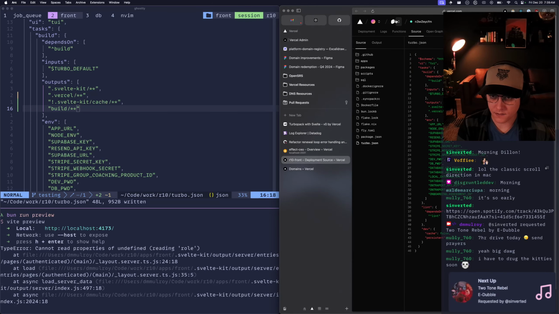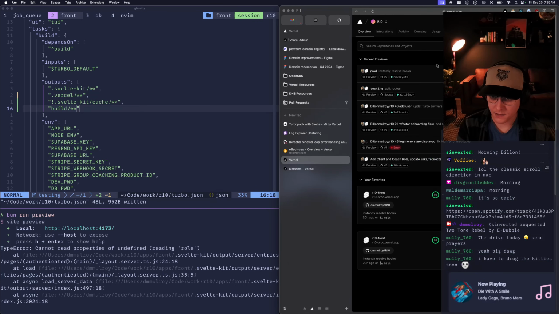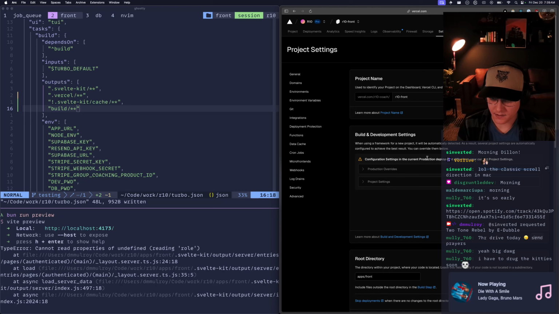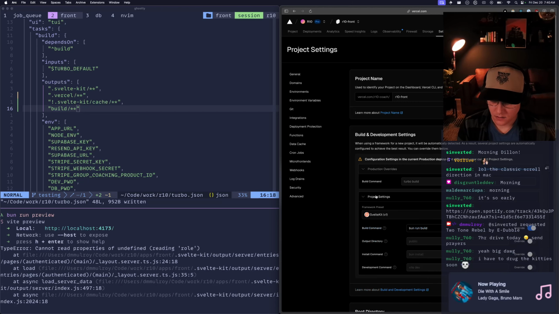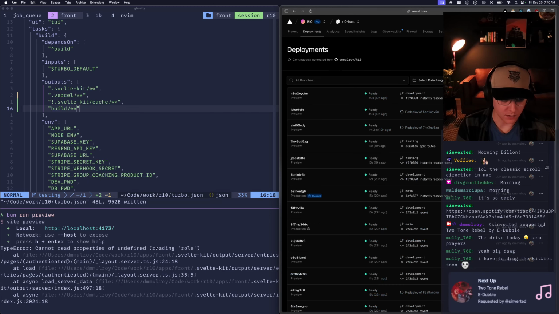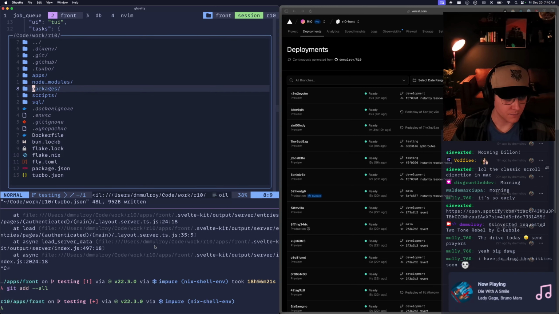And we're going to go into our project settings. I need to put a logo on this. Front settings. And we want to update this. This should be turbo build. We'll save that. And we're gonna go back to deployments. After we fix this, we're gonna do that. And let's actually go back in our front.